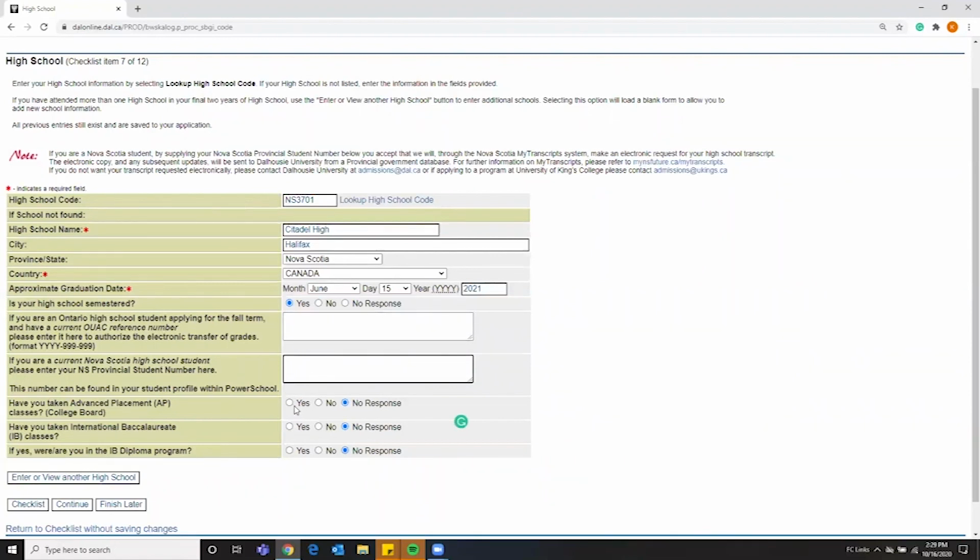If you look below here, you'll see that we ask if you've taken any advanced placement or international baccalaureate programs, and if so, if you've done the full IB diploma.